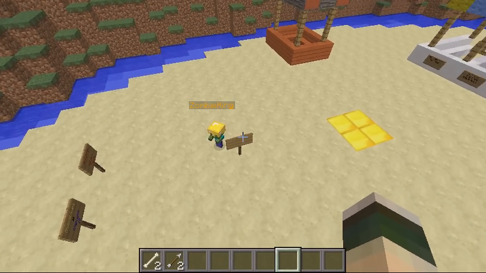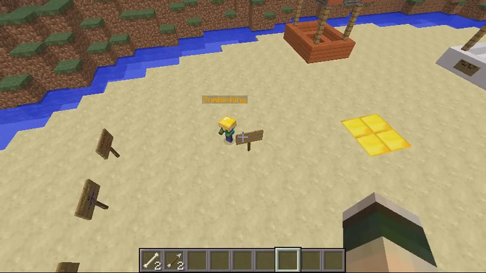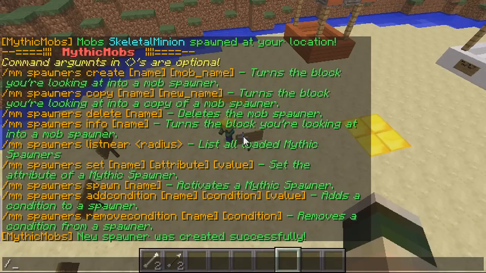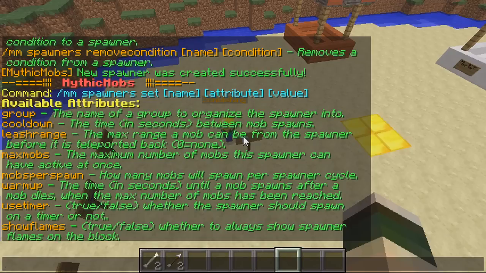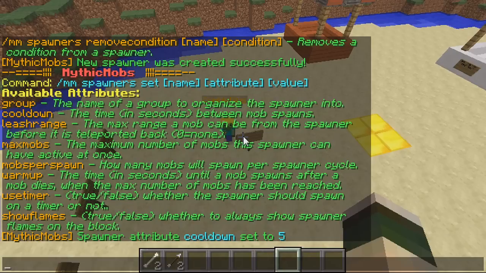So now obviously this is just going to pop out one mob. We can actually change the settings of the mob spawner itself. So to do this, you do /mm spawner set A, and that will show you a list of the things you can change about the actual spawner itself. Then instead of A, you want to set the name, so test. Then you want to change the attribute, so we'll change the cooldown, and the cooldown we want to change to 5. So now every 5 seconds the cooldown will be complete.